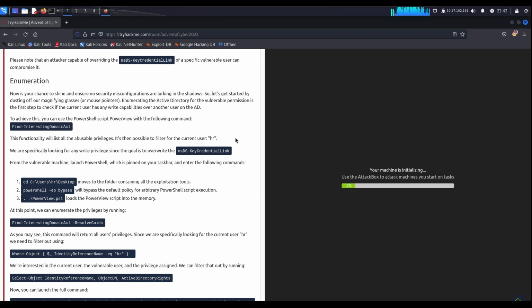Enumeration. Now is your chance to shine and ensure no security misconfigurations are lurking in the shadows. So let's get started by dusting off our magnifying glasses. Enumerating the Active Directory for vulnerable permissions is the first step to check if the current user has any write capabilities over any other user on the Active Directory.